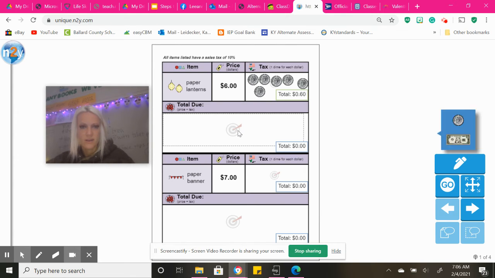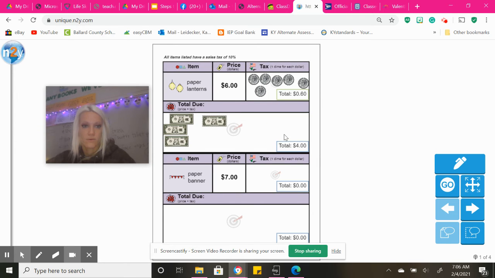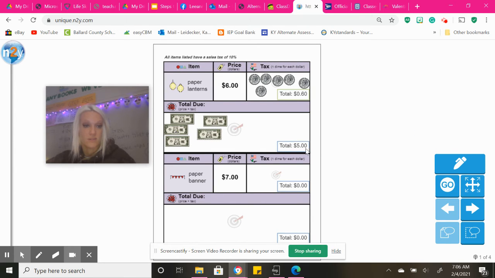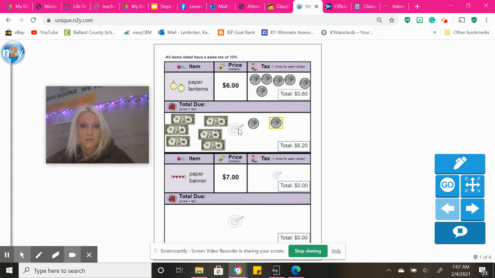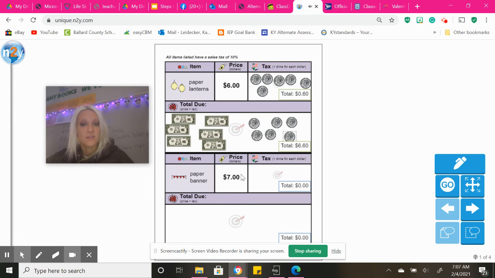Okay. So we'll know then we will need $6. So 1, 2, 3, 4, 5. And you see how it's adding it up right here in this box for us? 1, 2, 3, 4, 5, 6. Okay, then we need 60 cents. So 10, 20, 30, 40, 50, and 60. Okay, so that is how you complete that.